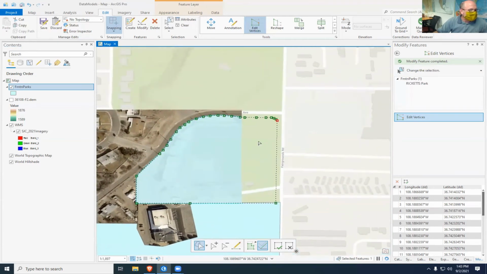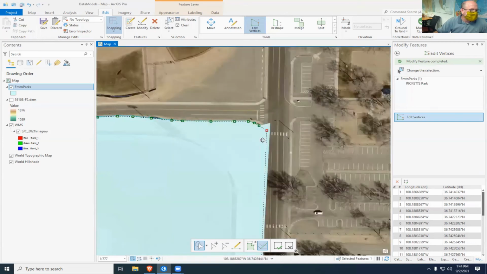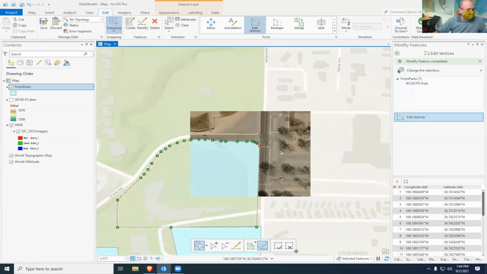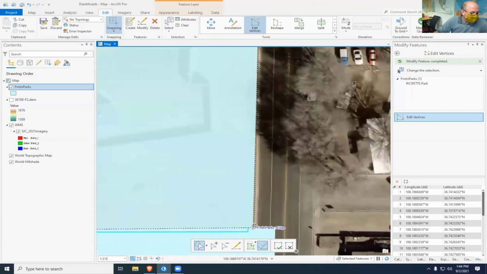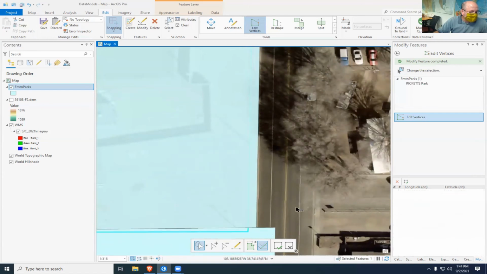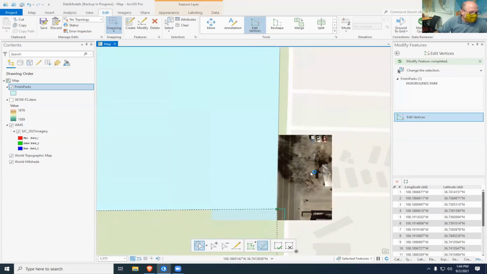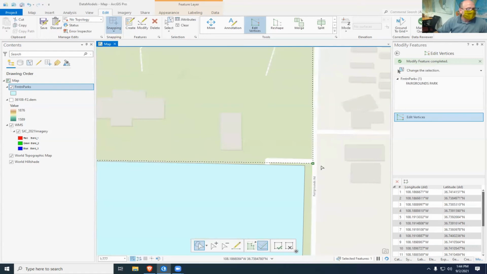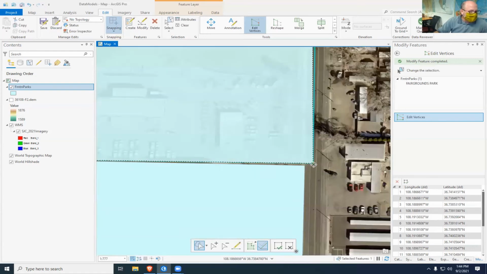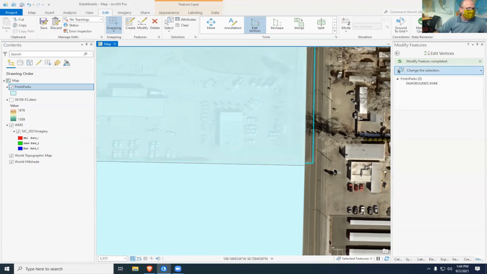I'll just leave that one. Well, except over here looks pretty bad. Oh no, it doesn't. The imagery says otherwise. I'm going to bring that back. I would trust the imagery to be a little more accurate than the world topo. It's probably older data. Anyway.